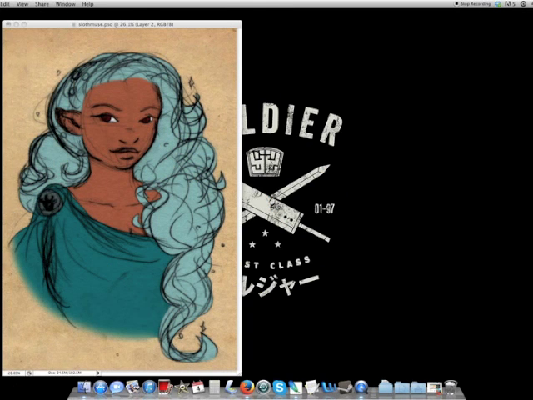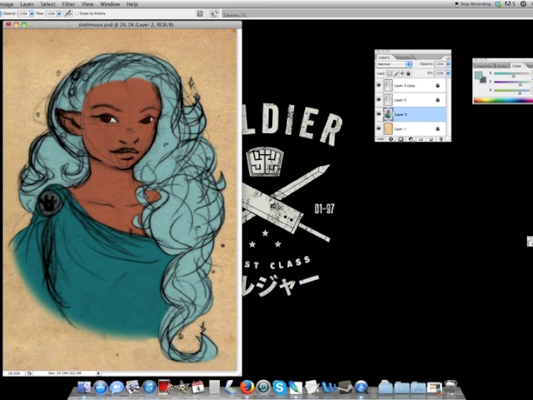Hello, welcome back, and as you can see we now have our base tones. And I say they do look very dark, but I will be lightening them up. I've changed a few things around on here since last time. So now, let's crack on with the colouring.